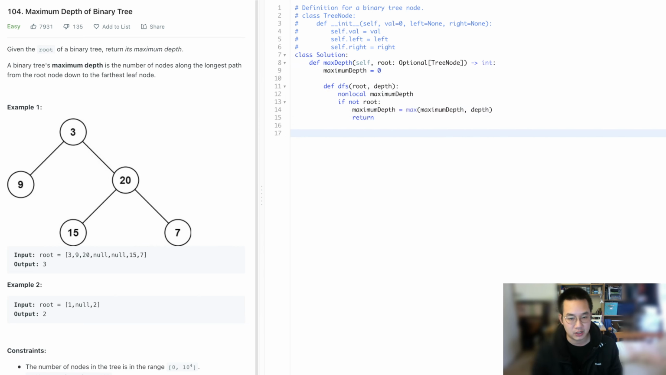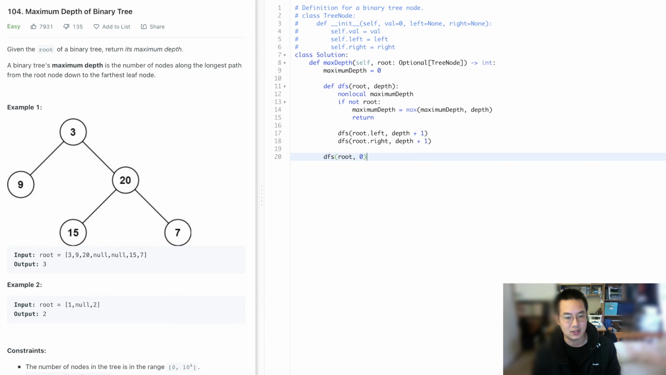So as I said, there's no operation to be done here. What we're gonna do is call DFS on root.left and depth plus 1. Otherwise, DFS root right depth plus 1. And what we're gonna do now is run DFS. So DFS of roots at depth of, let's say, 0. We could also just put maximum depth in there, but hopefully it doesn't make things too wonky.